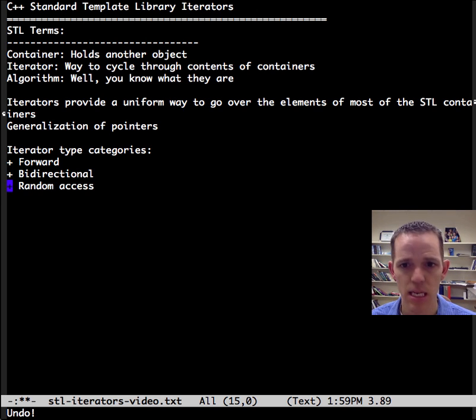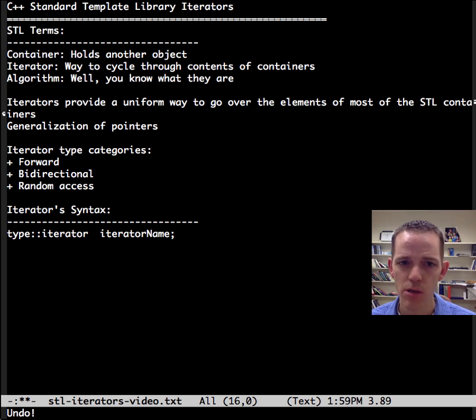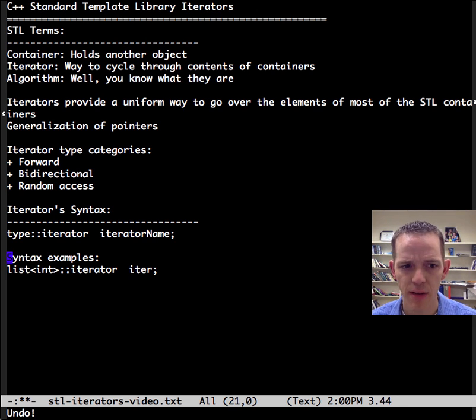So let's talk about syntax for iterators. You'll have the type of the container, then the scope resolution operator, then the term iterator, and then you'll give the iterator a name. Let's see some examples. We have a list of ints here, and so that's our type, and then we have the scope resolution operator, and then we use the term iterator, and that lets us get at that specific iterator that works for a list of ints. And here we've named it iter, which is probably the most common variable name for that.